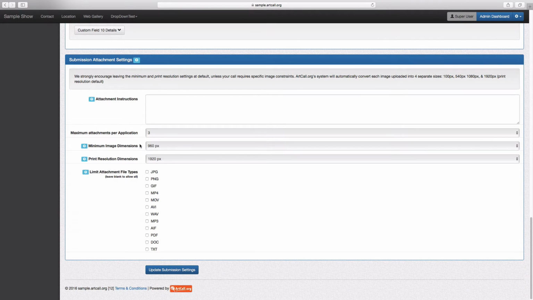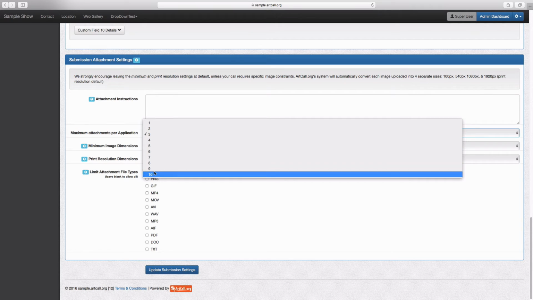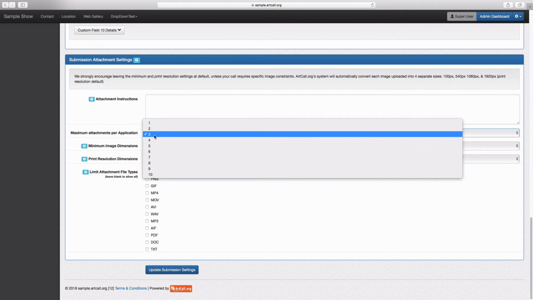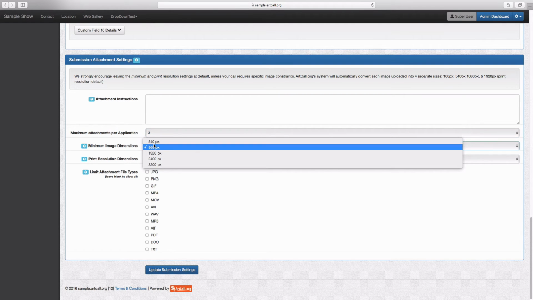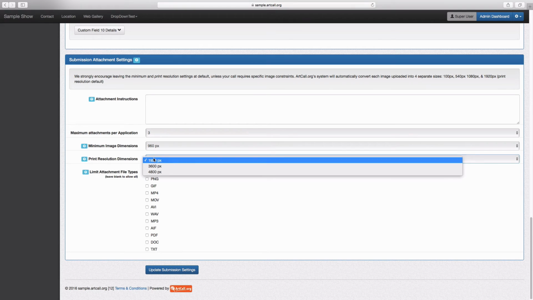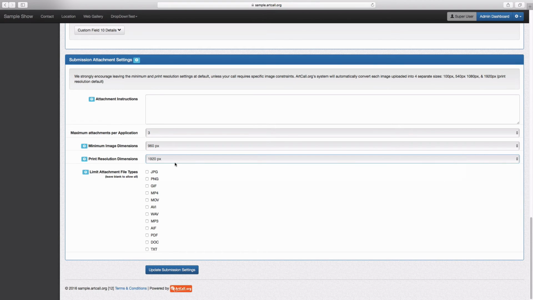At the very bottom you'll see the submission attachment settings, and you can provide additional instructions. These instructions will appear on that Add Images page. You can limit how many applications, or rather how many attachments are able to be added for each individual submission or application. You can change the minimum dimension and the maximum dimension for your sizing. We recommend leaving this at 960 by 1920. That seems to fit about 95% of all calls.